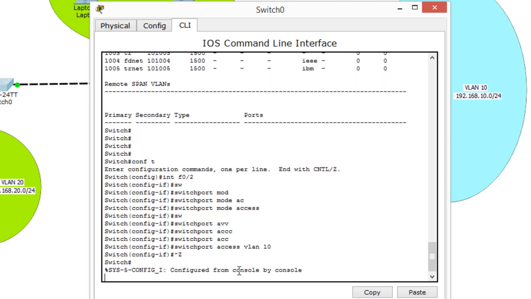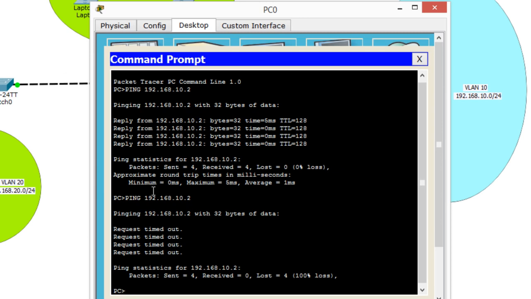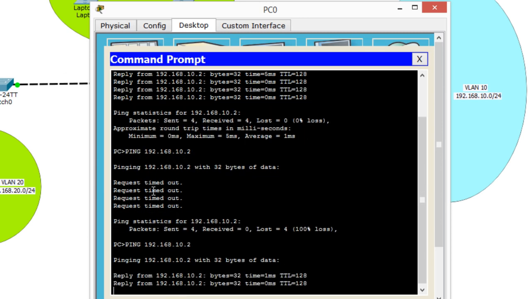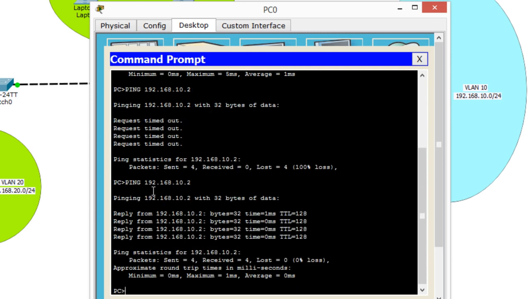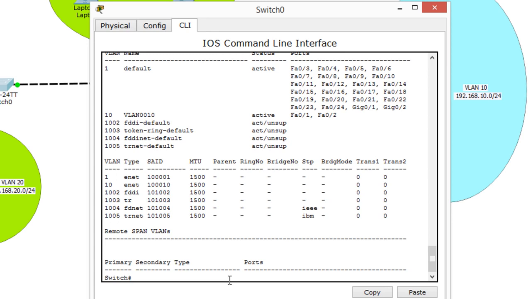Now what happened, if you go back here, show VLAN, you have VLAN 10, but now we have FA0/1 and FA0/2, both are part of VLAN 10. Now, will this work? What do you think? Yes, it worked. It works because both of them are part of the same VLAN, right? So, like we said, VLAN 10, let's name it sales.